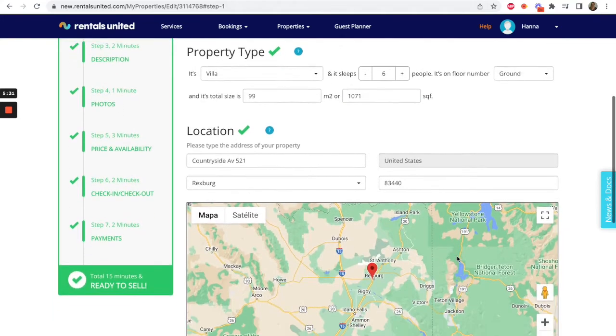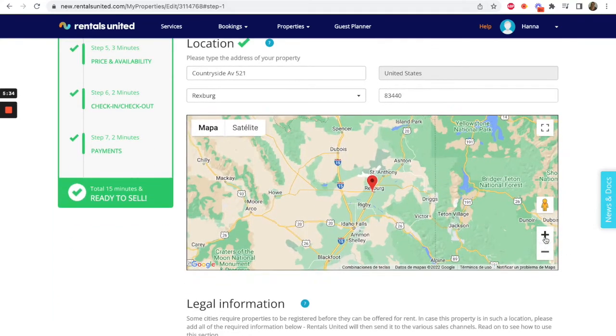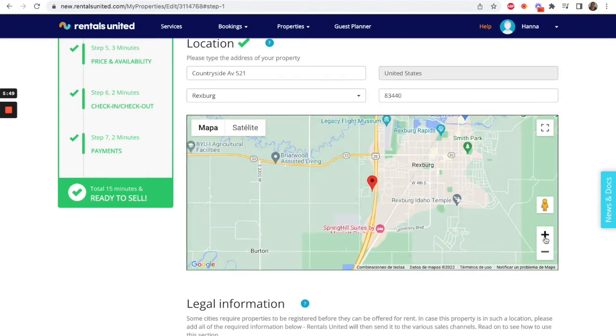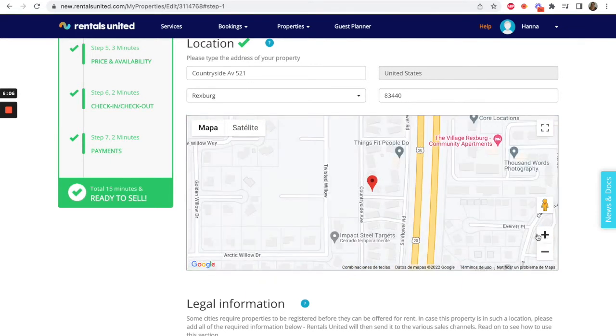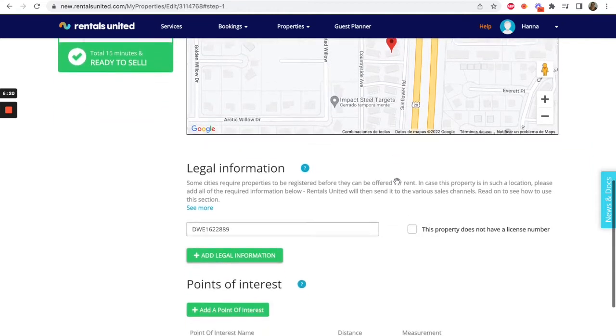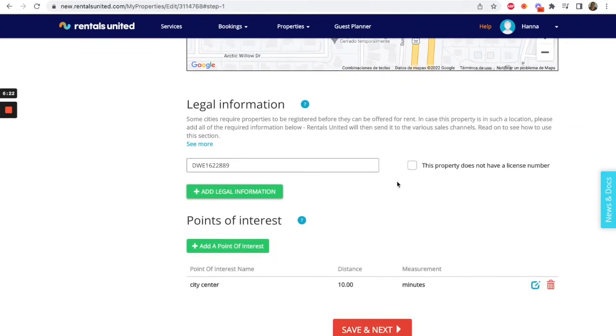For the map location, zoom in close to your property and ensure that the point is exactly where your property is located. Click and drag the map location to change the location. The legal documentation required depends on the location and type of property. If no legal information is required for your location, tick in this box. Once you have filled in all the fields on step number 1, click on Save and Next.